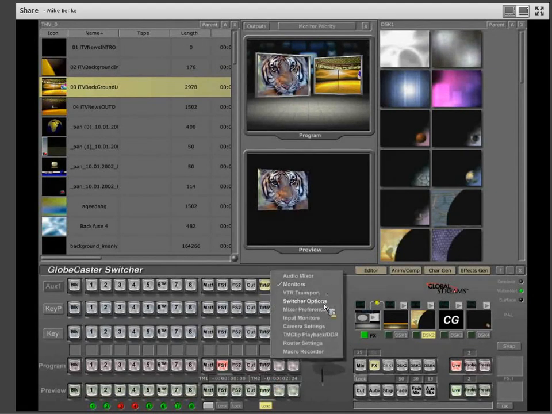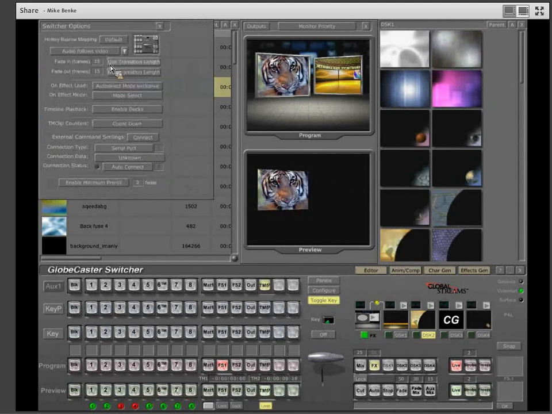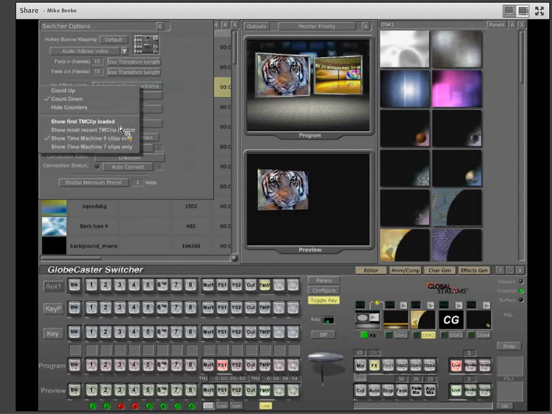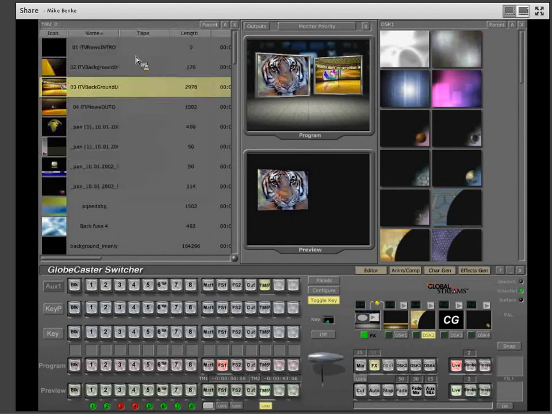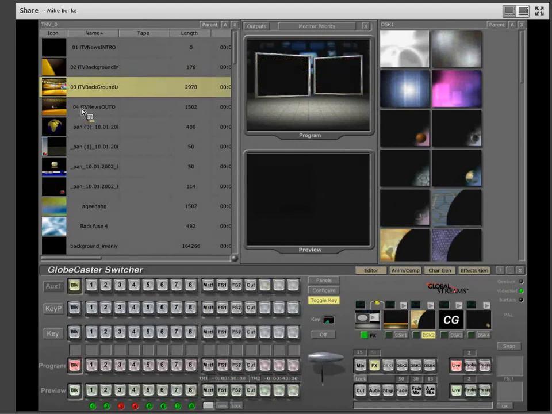I think it's in switcher options now that I think about it. So if we look at, yeah, TM clip counters. So count up, count down, hide counters, show most recent TM clip, show time machine 5 only. Maybe we'll use show most recent clip. That might be better. Let's see if that works. Might have to reload it. Let's see what happens.